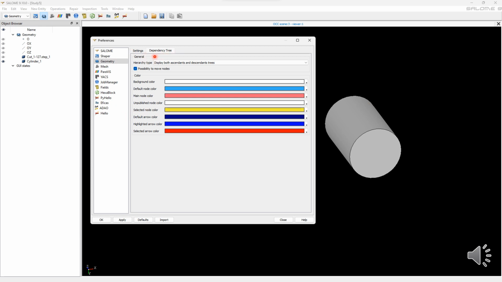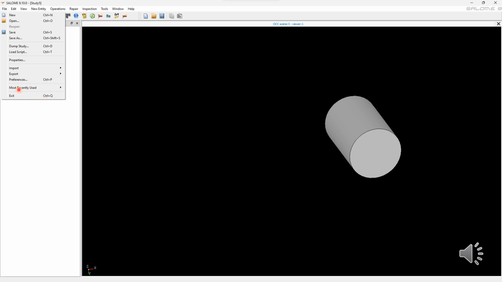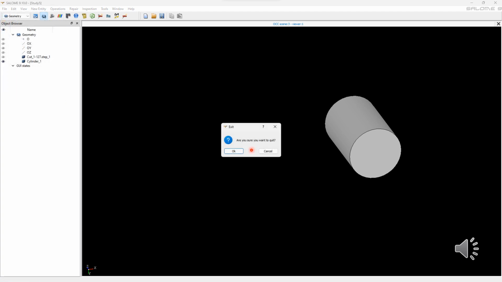So here we have the dependency tree, and we can set the background color and default node color from here. Here I'll select the next one, most recently used, and this shows me the most recently used files. So here this is the one. If you want to exit the window, click on exit, or you can also select the Ctrl Q key. So click on OK to end this window.